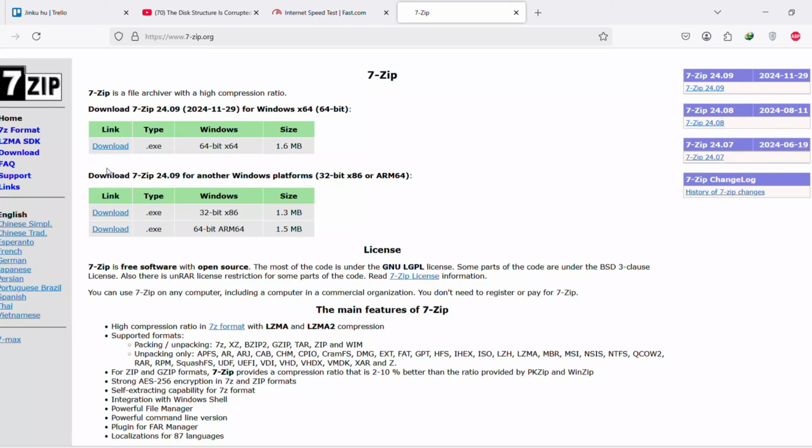On the 7-zip download page, pick the version for your system. Mine is 64-bit, so I'll grab that one. If you are on 32-bit, choose accordingly. Download the setup file, then run it. Follow the prompts to install. Just takes a minute.